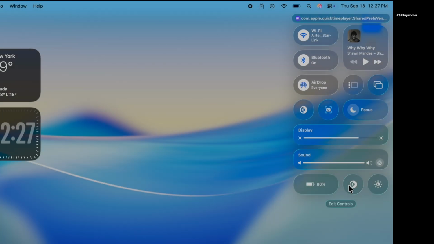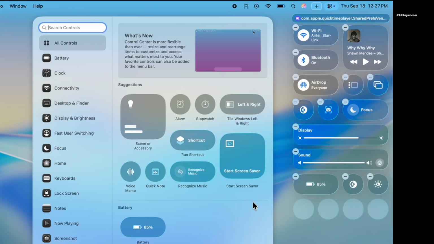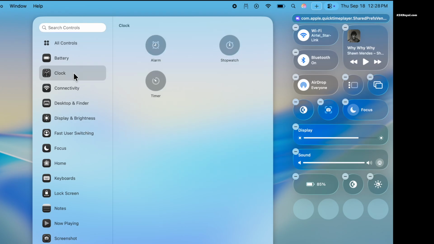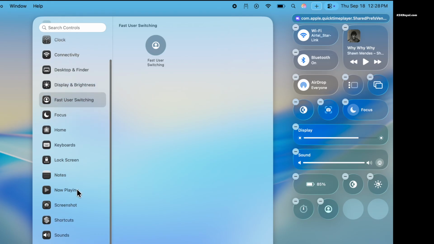You can also customize the control center just like on your iPhone. Simply click Edit Controls and you will see a panel. There, you can easily add or remove toggles. This makes it the most flexible and useful control center on Mac since macOS Big Sur.